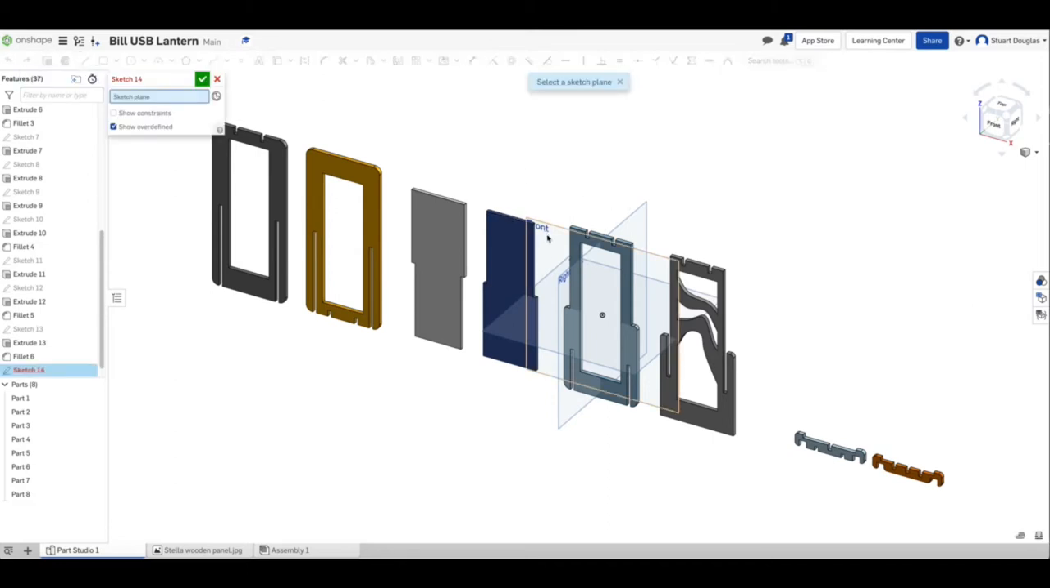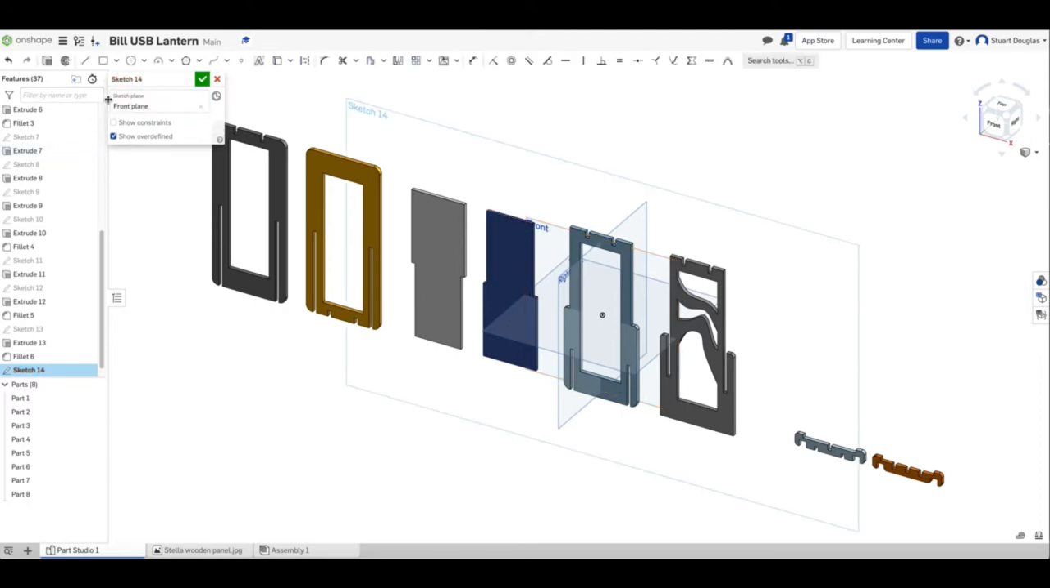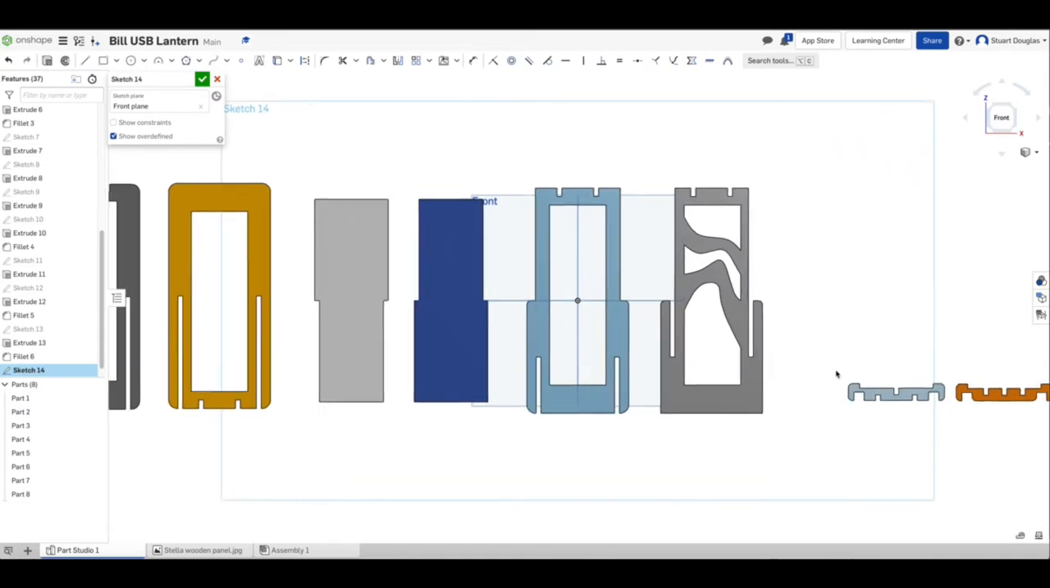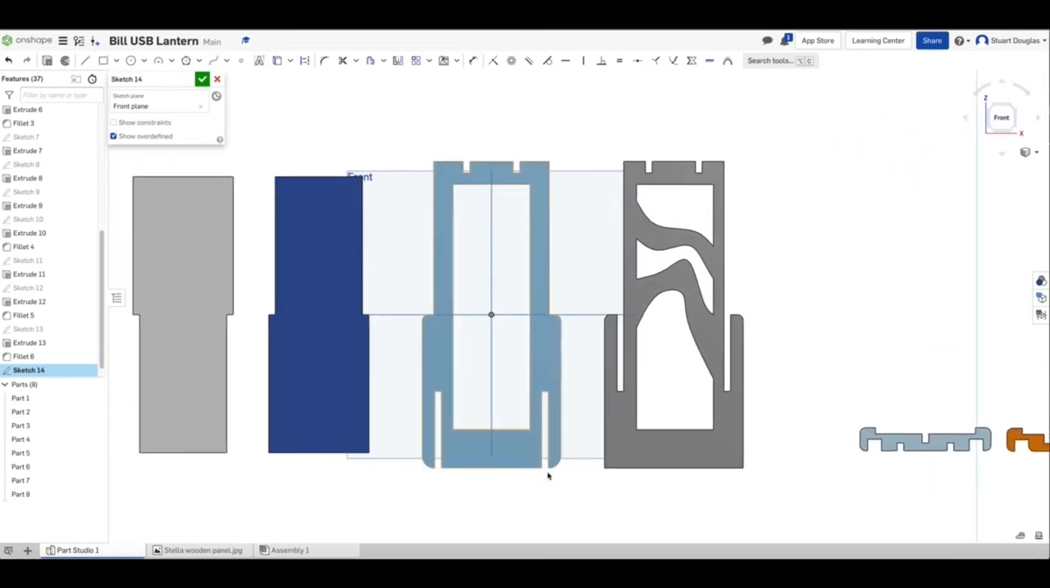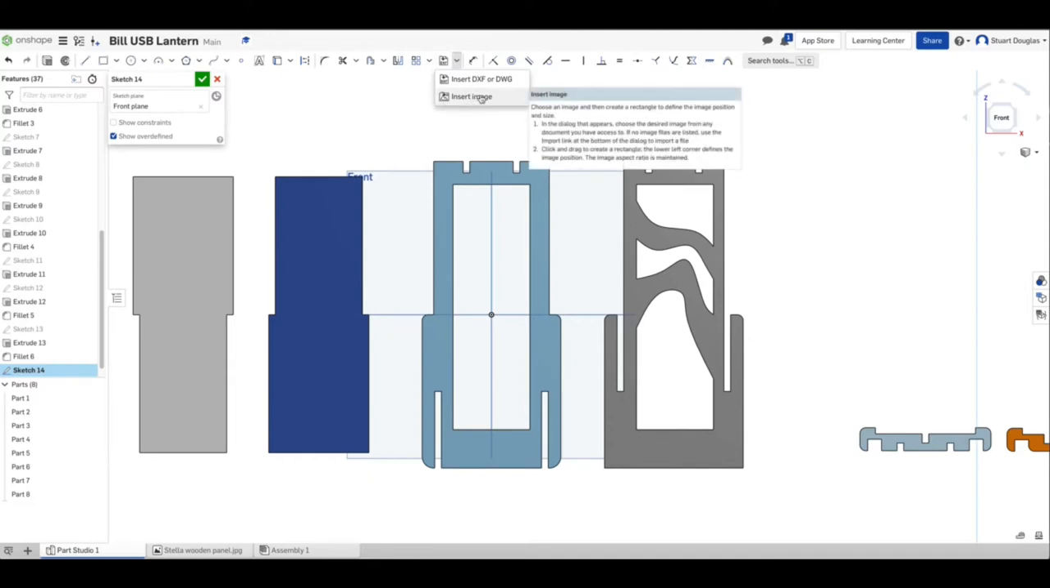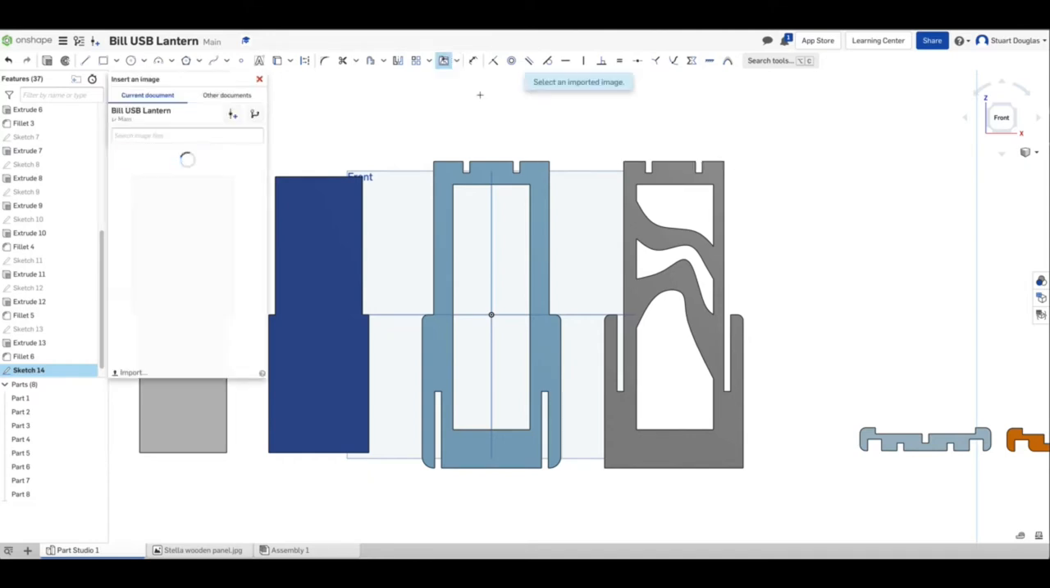I'm going to choose the front plane. That fills it in correctly. I'm going to look at it in 2D. I'm just going to make it a little bigger on my screen. So I'm going to add an image here. To do that, I go up to this menu here. So it currently says DXF. I'm going to change that to insert an image.